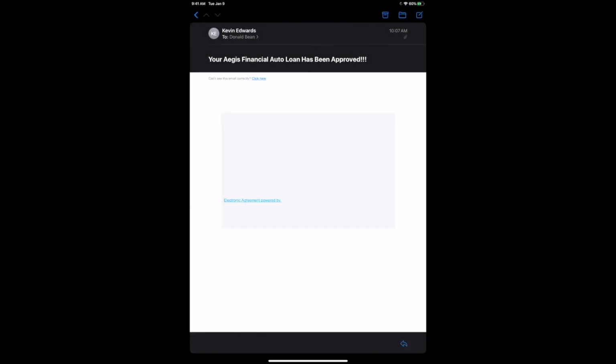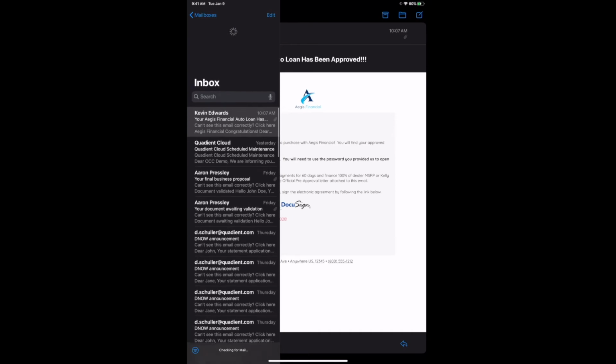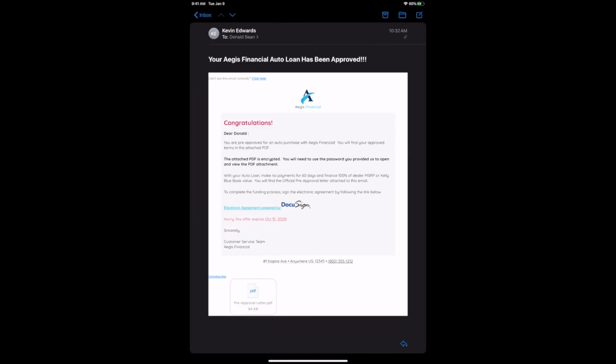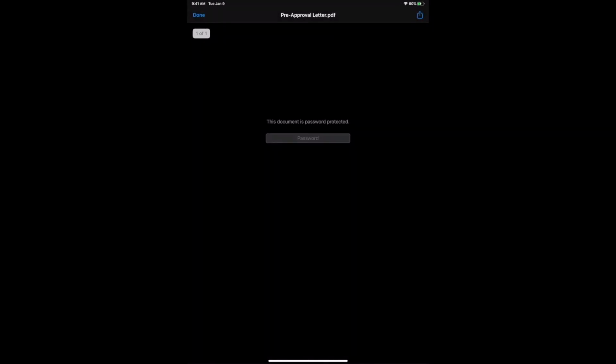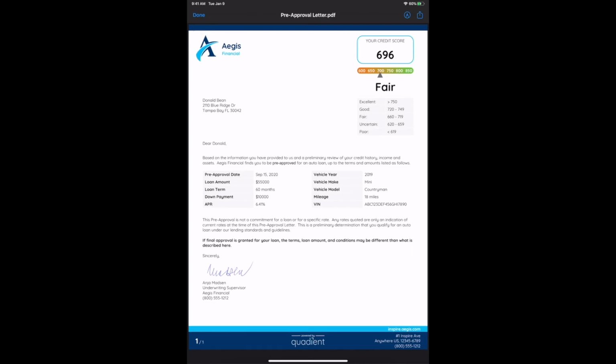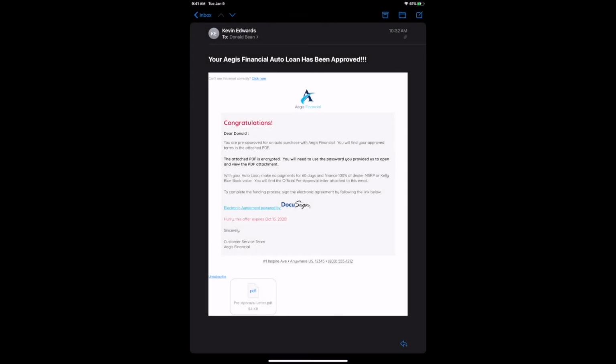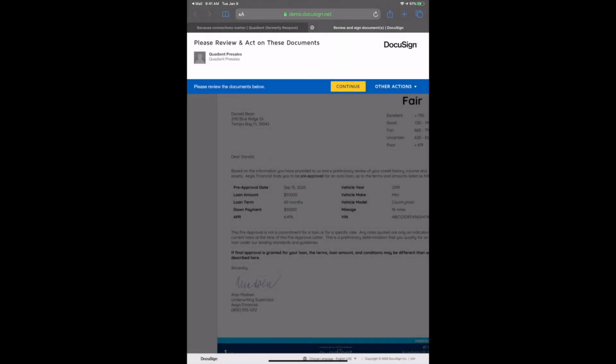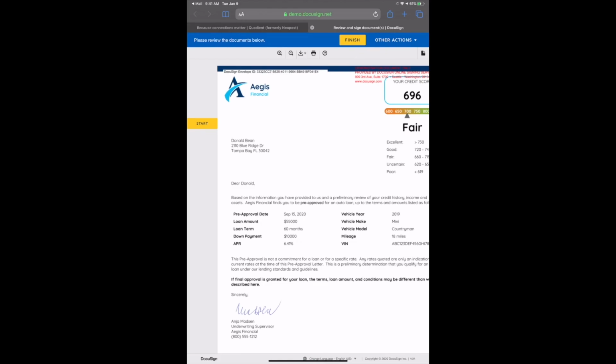The system automatically generates a loan approval email, which is sent to the customer. The email includes a link to a password-protected PDF document, which the customer can preview. And returning to the email, the customer can click on the DocuSign link to be presented with a document for final signature.